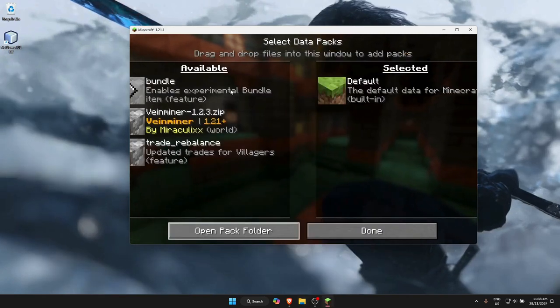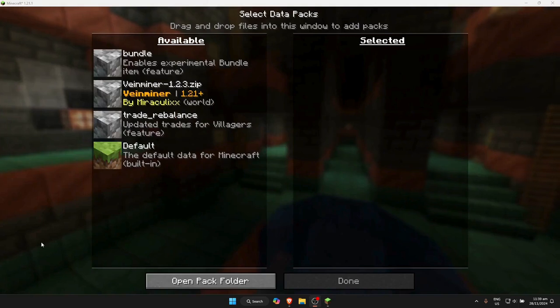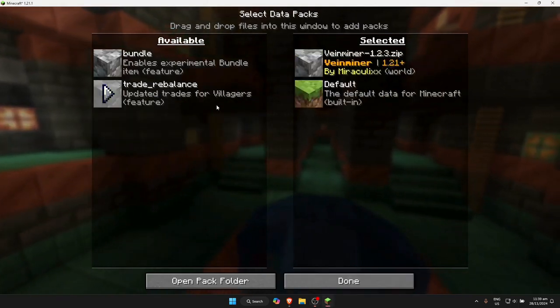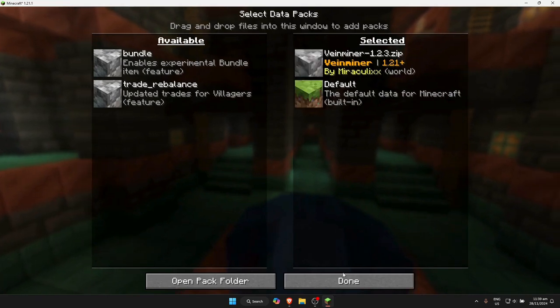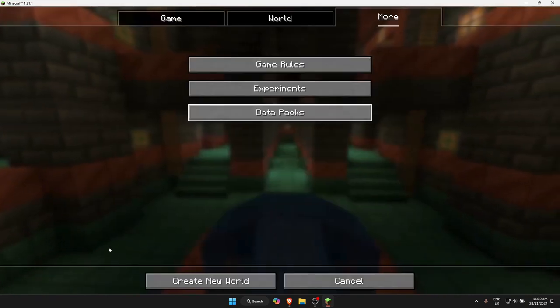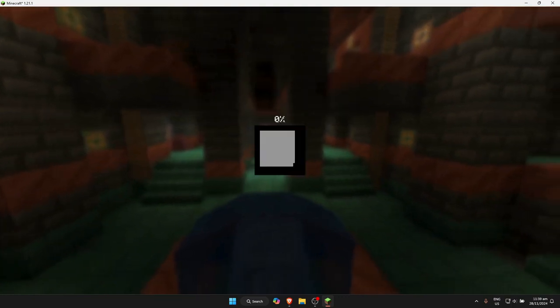Once it's done, it should be right here, as you can see. What you'll need to do now is simply select the data pack right there. And once it's done, just click on done. And then click on create new world and wait for the world to load.